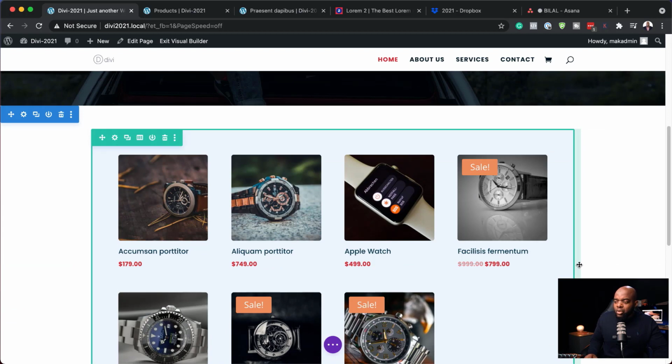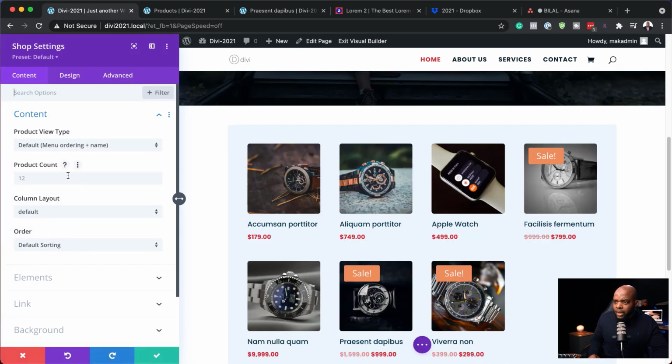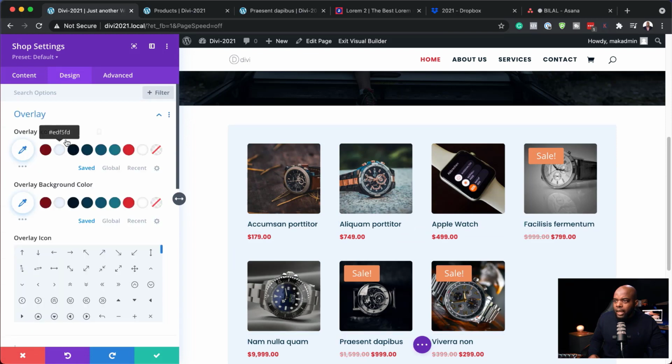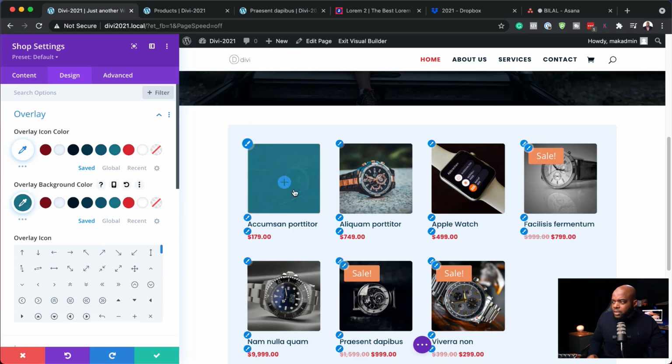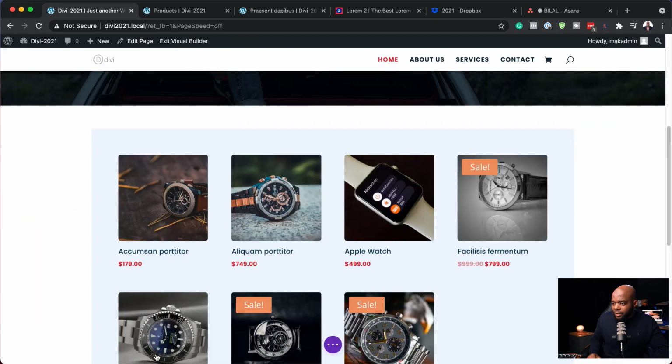The next thing I'm going to do now is to decide what, oh, in fact, you know what? I haven't added my overlay here. So I can go in and change my overlay by coming over here to design, overlay, and my overlay background color here is going to be this color, but I'm going to add some transparency to this. Okay, so I think that's much better now. Let's go ahead and save.